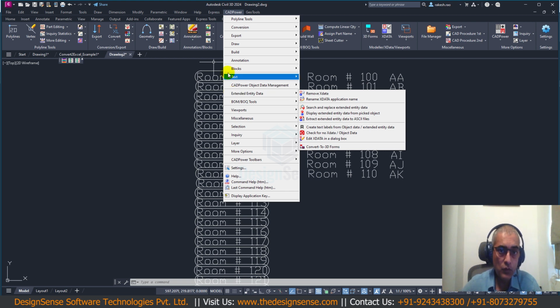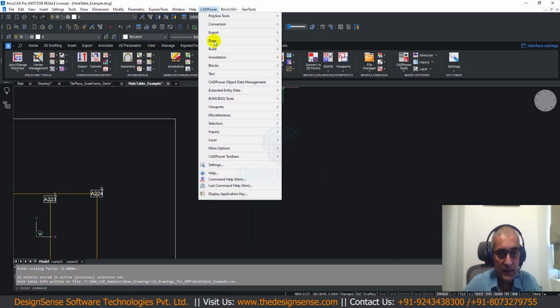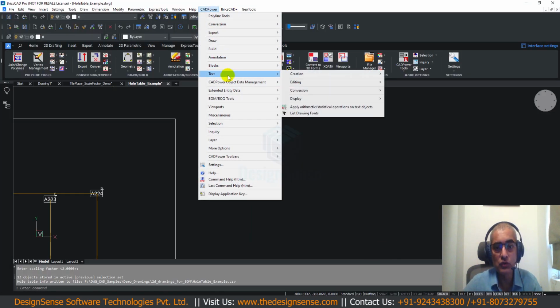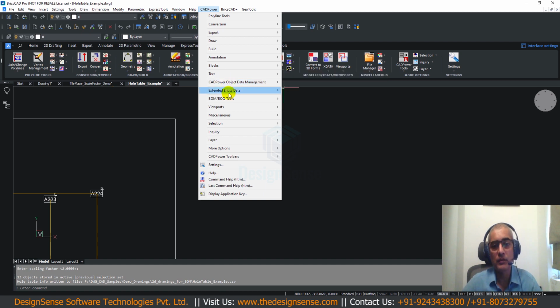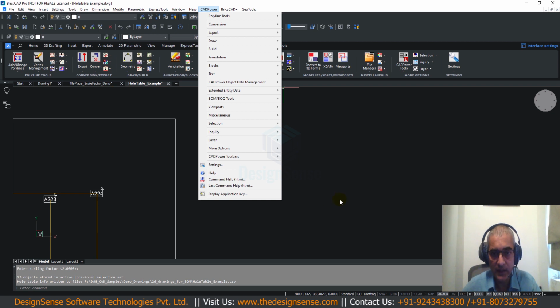And if you are evaluating CADPower and you find that there are certain tools that you wish you knew more about, probably the documentation is not enough, probably the video is not enough, or it doesn't exist, do drop us a line. We will be happy to create the documentation or video and show you what the tool does very quickly.